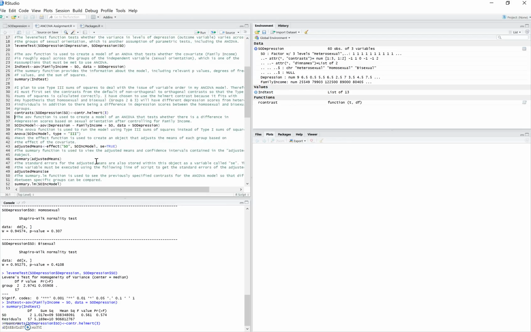Now that that's been done, I can create the base model for this ANCOVA. That's done using the AOV function, just like for the ANOVA. The difference is I'll be adding in the covariate as another predictor variable. This will cause the model to look at sexual orientation after controlling for family income. So you can see I've set up the ANOVA model with the outcome variable of depression, the covariate family income, and the independent variable or predictive variable of sexual orientation from the data set called SO depression. I'm calling this model SO Inc model, which basically stands for sexual orientation and income model.